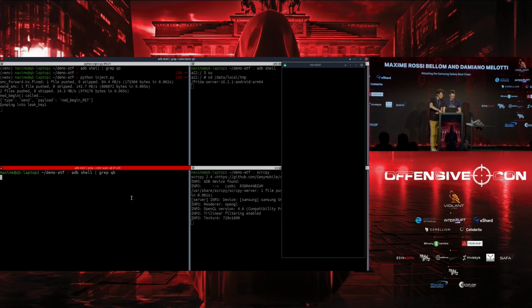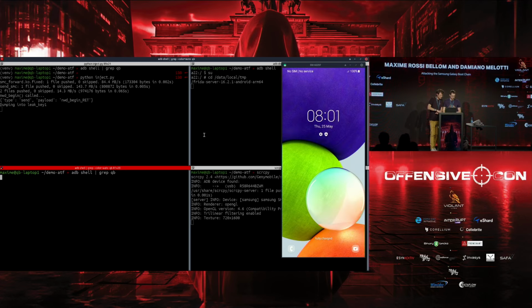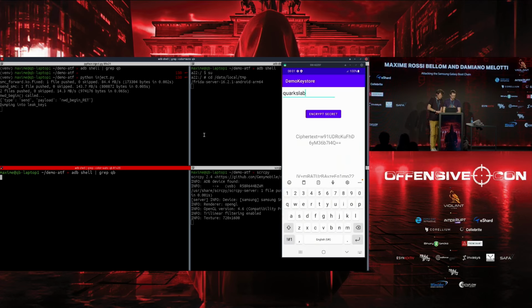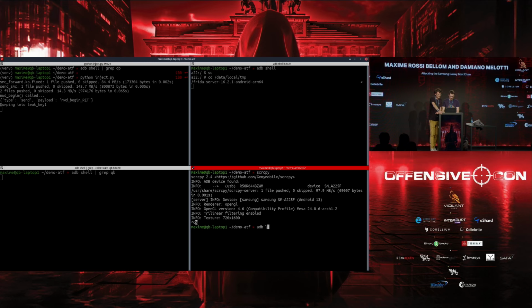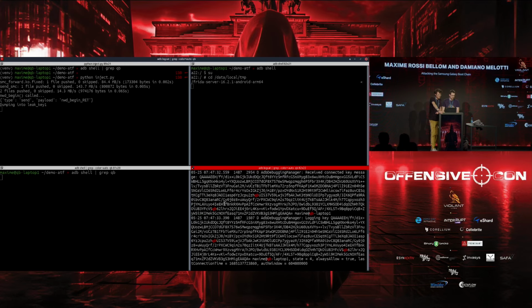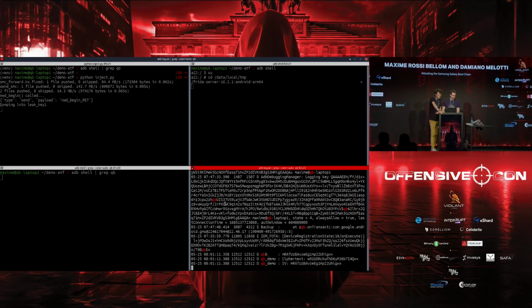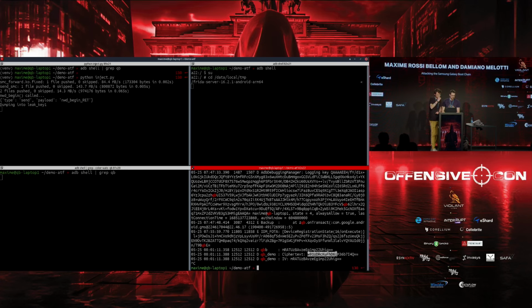Did I? Because we don't see the IV, right? Yeah. So maybe I haven't pressed encrypt, or what? Oh man, that's the wrong command. Okay, let me try again. No, QB is meant to match the logs. Okay. Yeah, we had it. Okay.